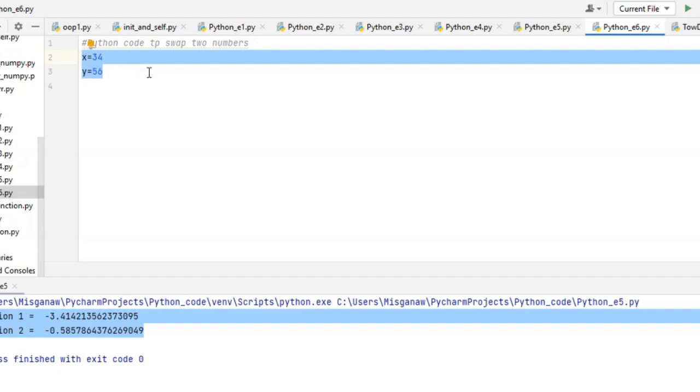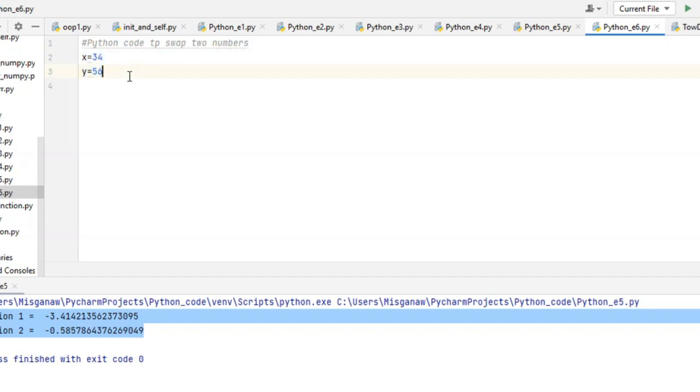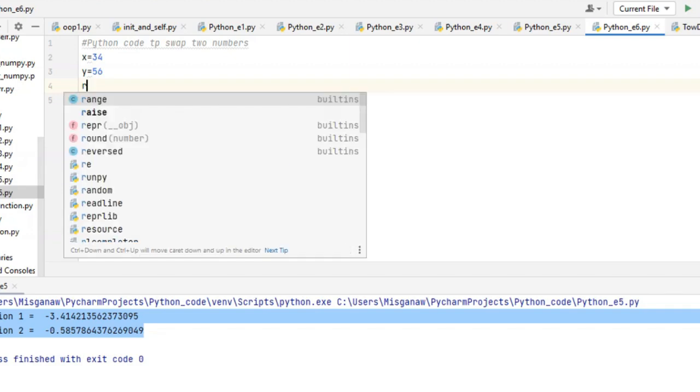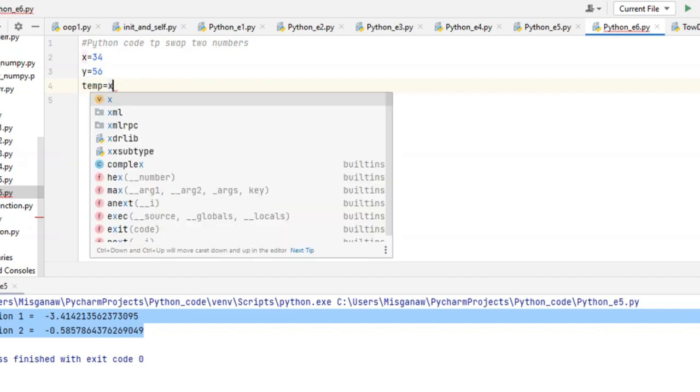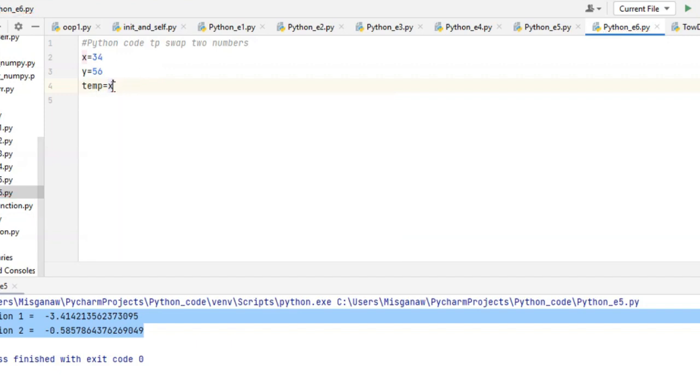Two values, x equals 34 and y equals 56. Now we also have to declare a third variable that is used to store the reserve value. For example, temp equals x. Now temporarily the value of x will be stored or kept in the variable temp.